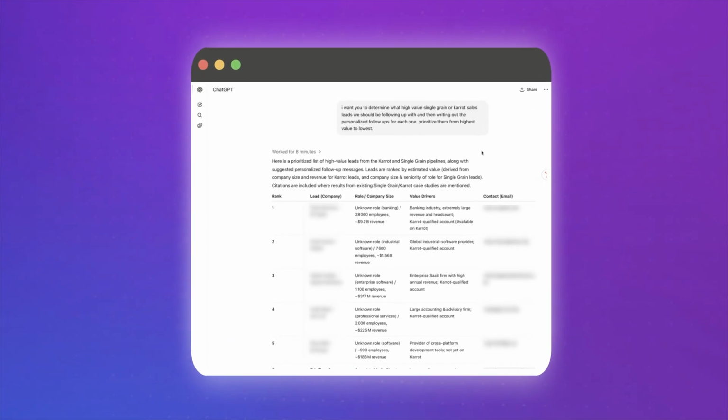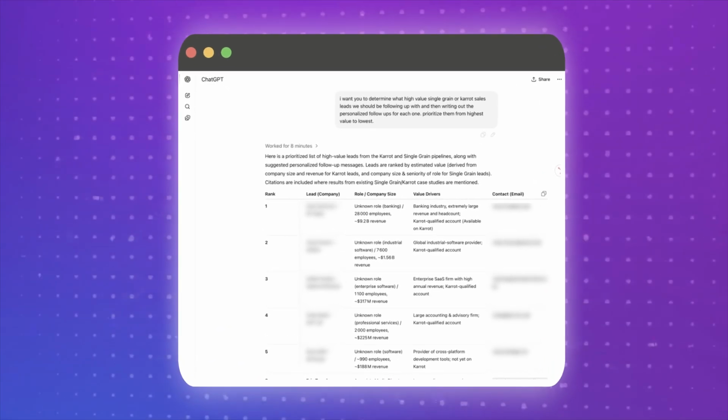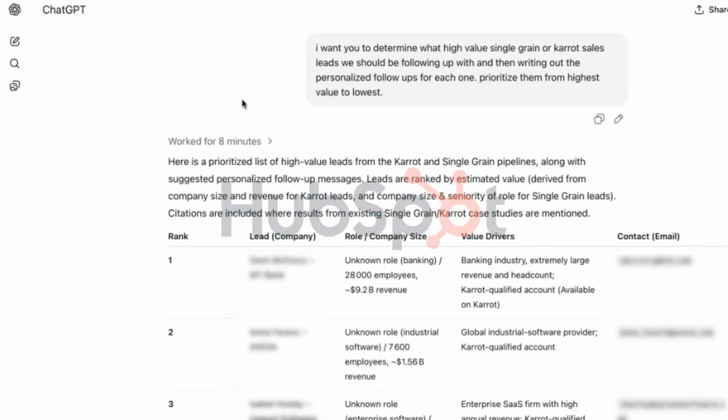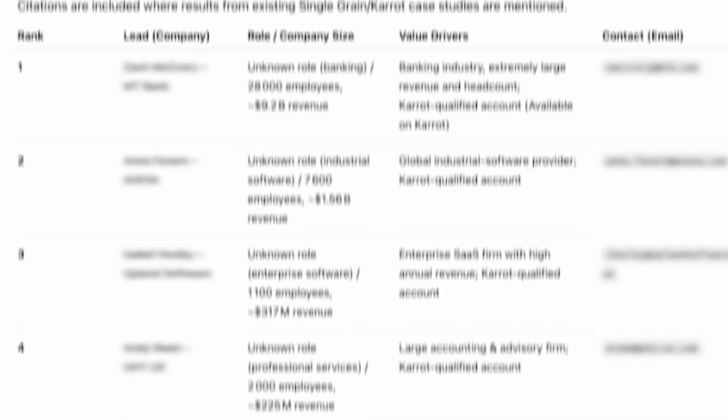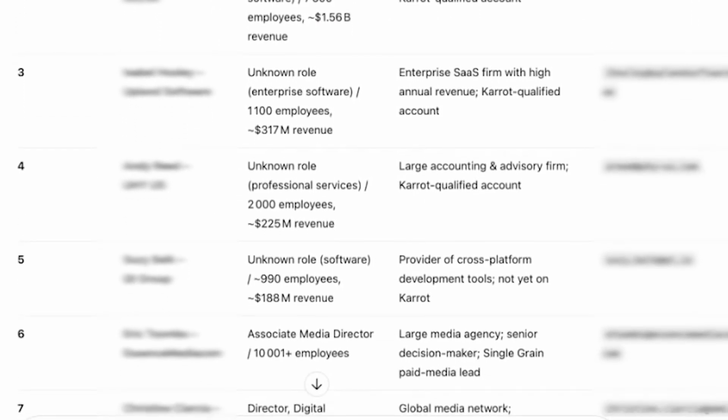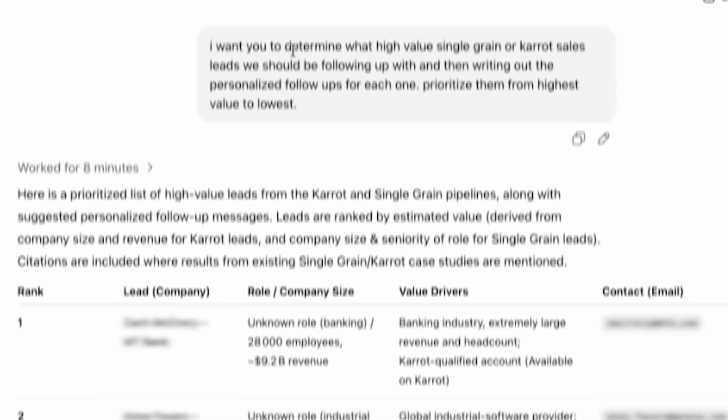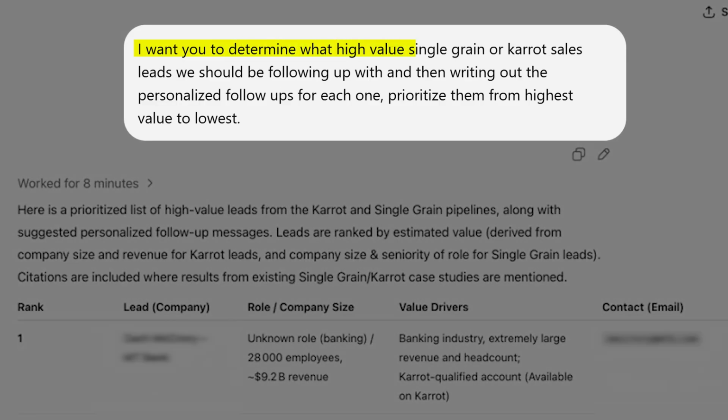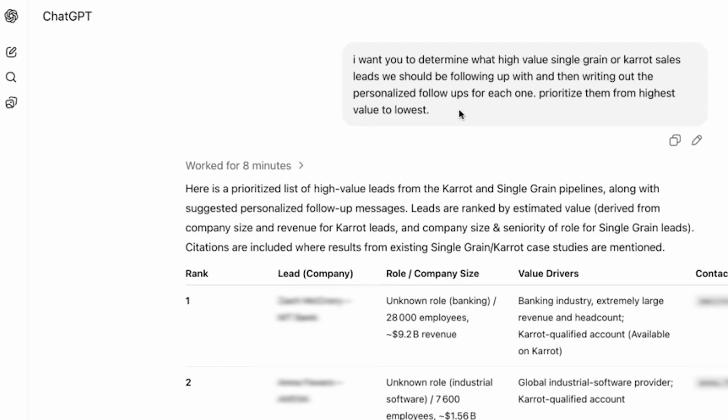Okay, so this is a great example of connecting with HubSpot and also connecting with my Google Drive, my email, and my Google Calendar to see who I should be following up with. So it says over here, I want you to determine what high value Single Grain or Carrot sales leads we should be following up with, and then write out the personalized follow-ups for each one, prioritizing them from highest value to lowest, right? And all I did here is go to chatgpt.com, hook in my different apps, boom, done. And now I have the power of this, right?